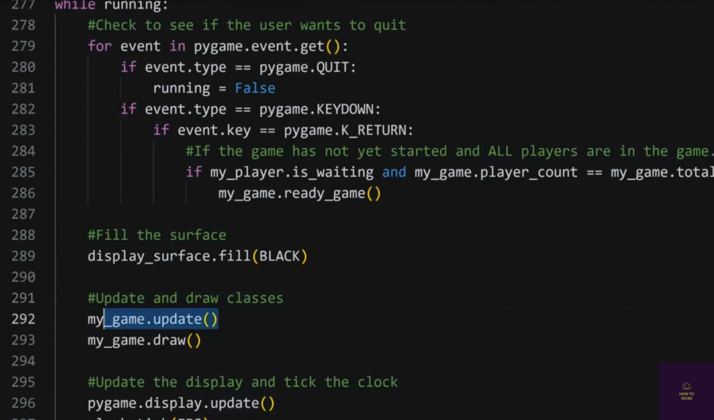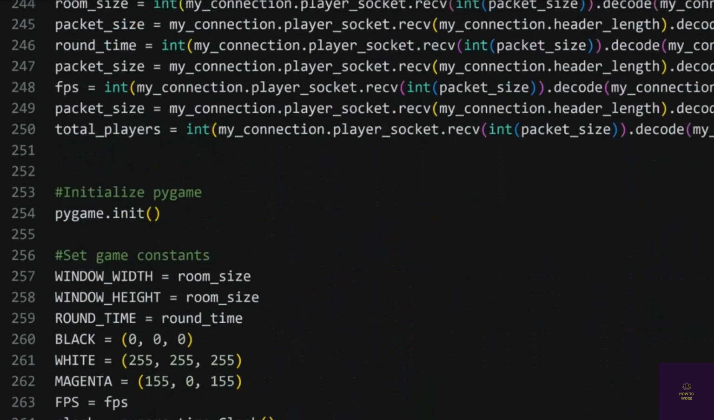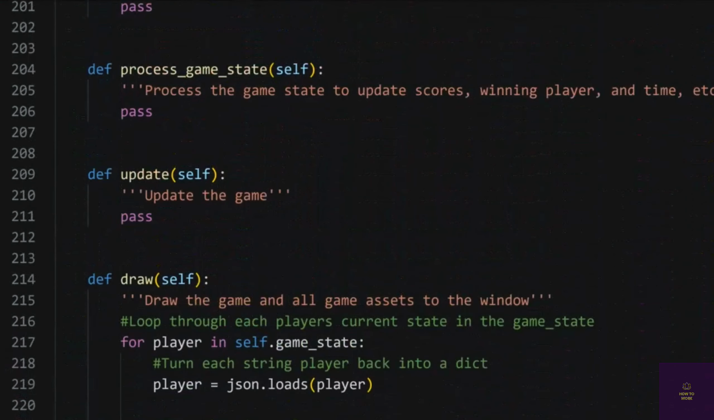What we'll do inside of the game's update method, so you can see I have a mygame.update, I'll just call the player update from inside of the game. I just think it makes my game loop look a little bit cleaner, and I tend to like that. So now let's go to the game's update method. So let's scroll up. We're calling the game's update method, so let's actually work on writing this.